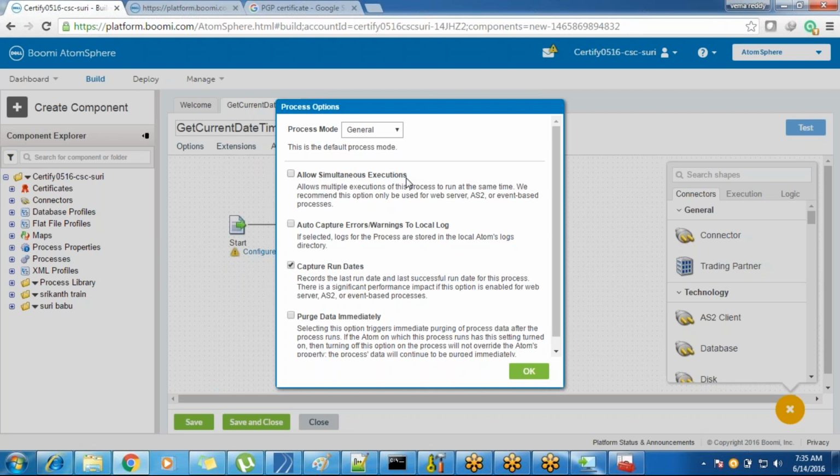In that case, if you don't enable this, it will say the current process is already executing with this execution ID, so the newly started job will be terminated. That means if you don't enable this, at any point of time only one process will be running with the same name. By enabling this, you can run the same process multiple times simultaneously.